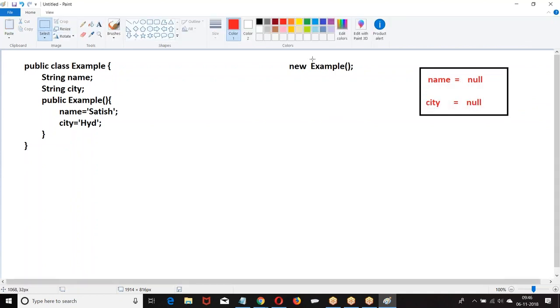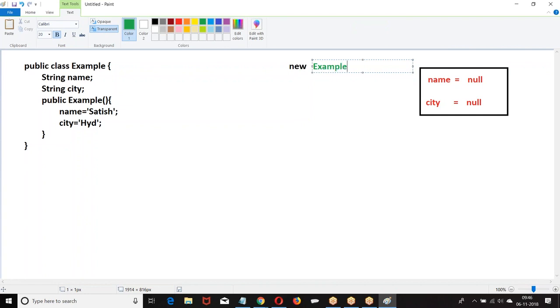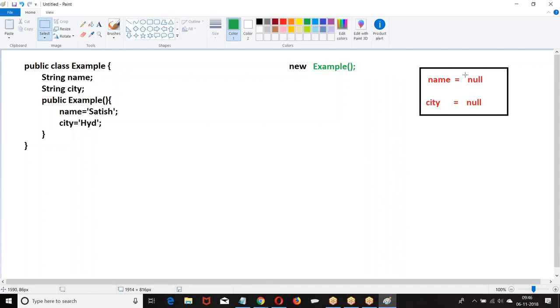Look at the point. First new. The moment I say new, memory is allocated. For whom? Name and city. What are the values we have? Name equal to null, city equal to null. After memory is allocated, automatically what am I calling? Constructor. When you call a constructor, what is the constructor saying? Take the name equal to Satish.